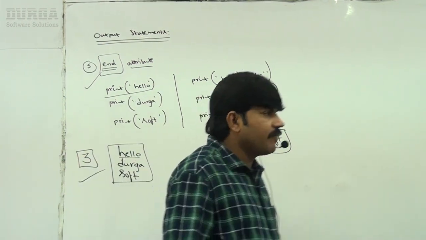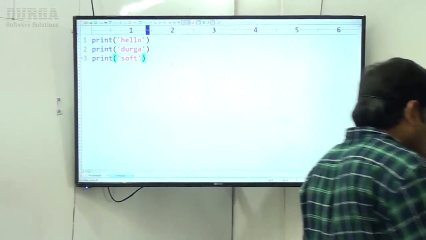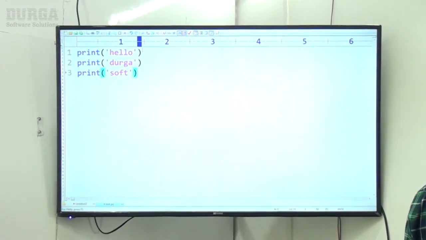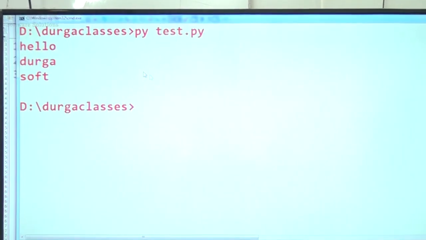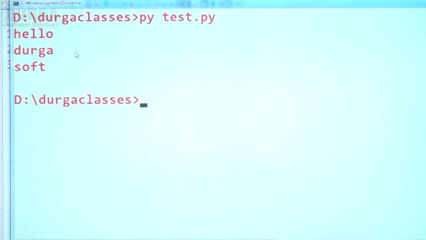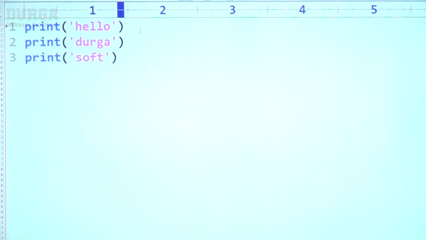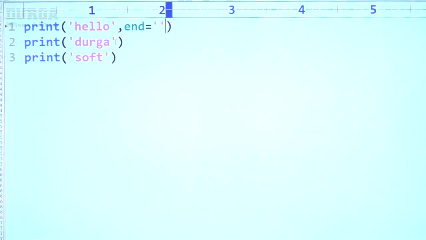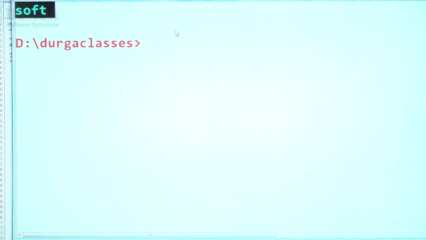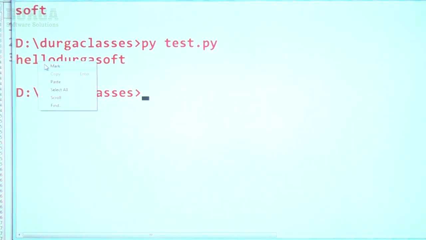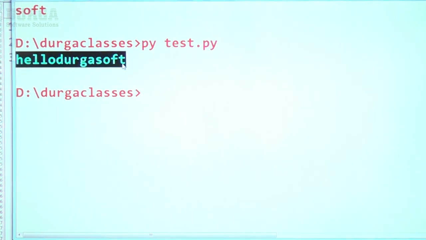Observe carefully. Here I am taking hello. If I run it without end, what is the output we are going to get? 3 lines. Now I am taking end is equal to just empty, end is equal to just empty, like this. Now have a look once. Hello Durga soft, hello Durga soft, like a single line we are going to get.